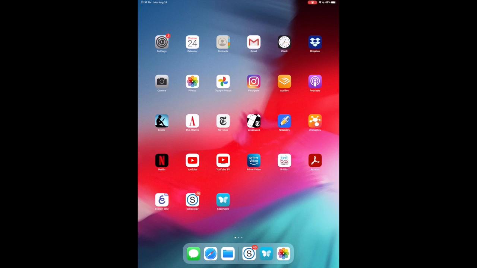In this video, I'm going to walk you through how to use Scannable to scan photos of your math work and then to submit those photos as a single PDF to Schoology. All right, I'm going to start by opening the Scannable app. It's blue with the white butterfly on it.